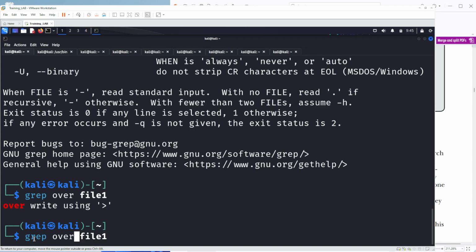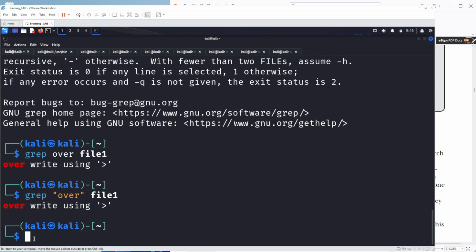Let's just search for it. Sometimes you can just put it in an apostrophe, in quotes, and it will still work. So now I can just decide to look for "over" in file 1 and file 2. Let's see if I have it there. This is file 1, and this is file 2.